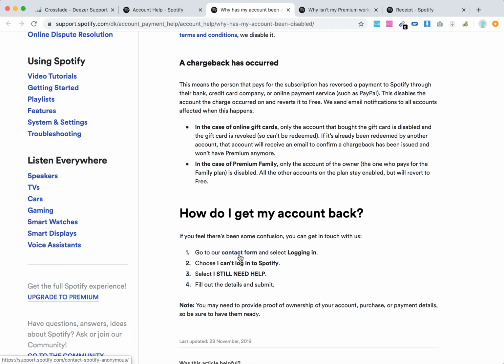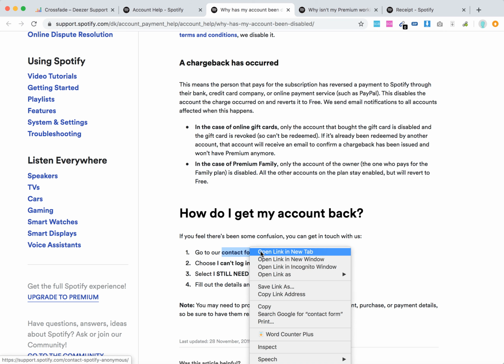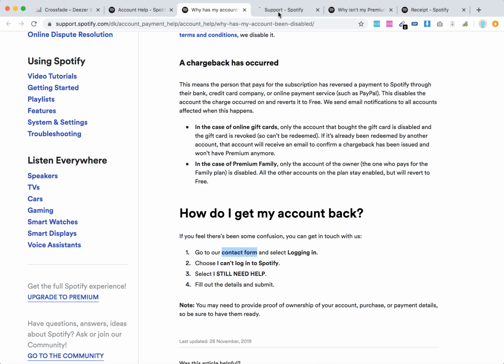You can just go to the contact form. And then let's choose account login to Spotify and select I still need help and then fill out the details. So let's just try to do that. So here's the contact form.